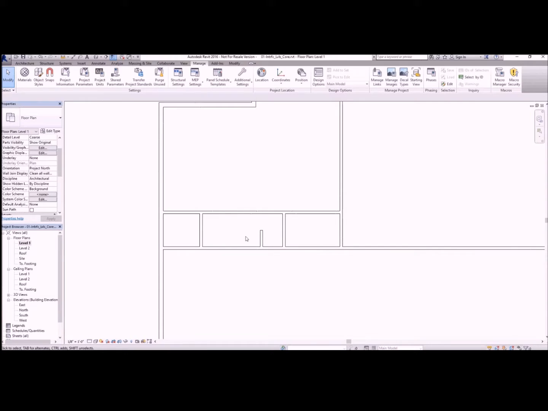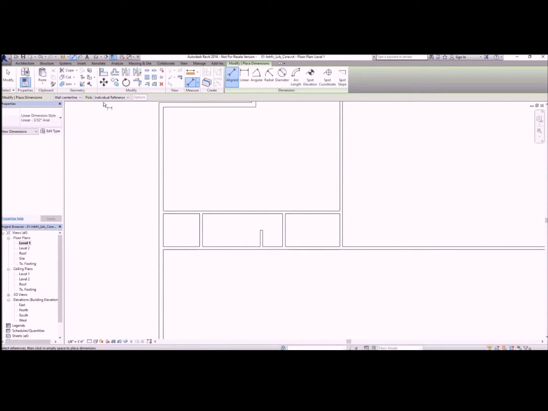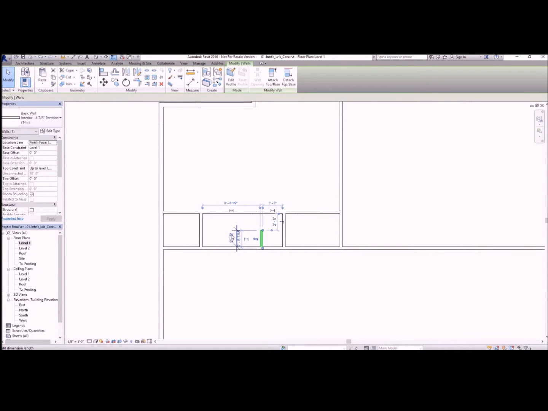Now for something like this, you might choose to put a real dimension on it. So I'm in the dimension command. I'm going to change it to wall faces. Now this setting that I'm changing up here is a set it and forget it. Once you change that, it's going to be like that for the day. So real easy. I could click on this wall, change the length of it.